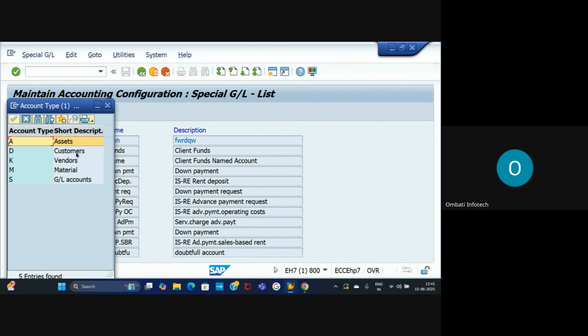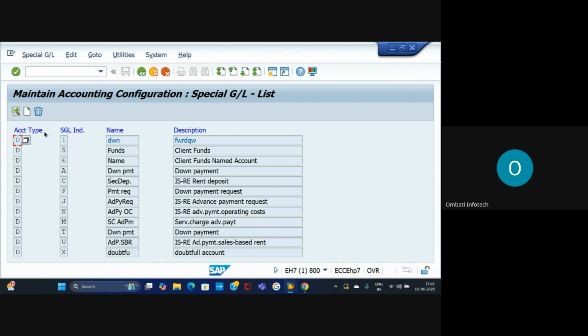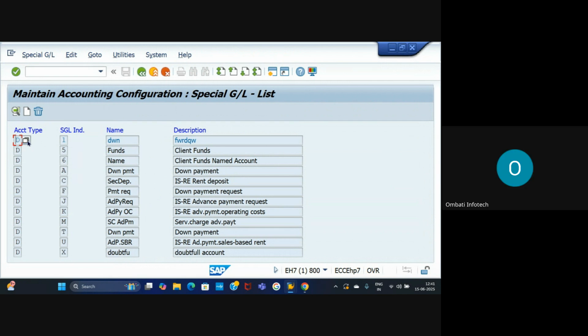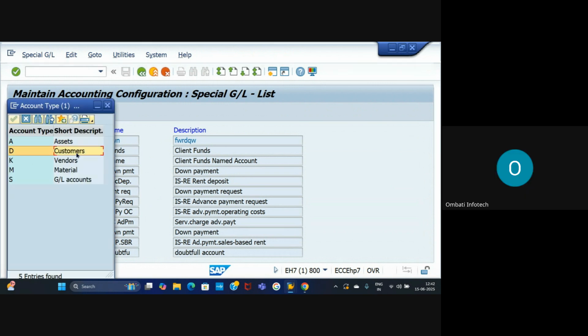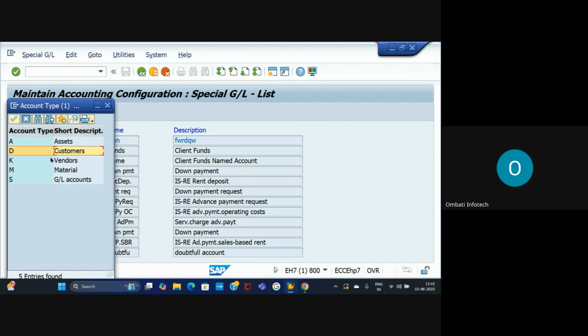See, you are receiving down payment from customers. Yes, sir. On the reverse side, when you are configuring accounts payable, you are giving down payment to vendors. Here in AR, you are taking down payment from customers. Then what will you select here? D. D you will select. What is the special GL indicator?